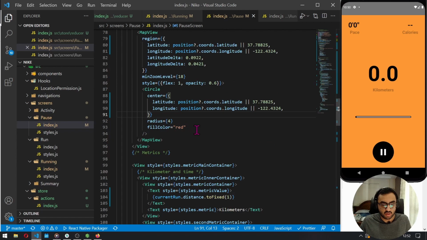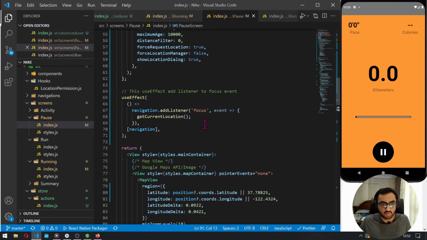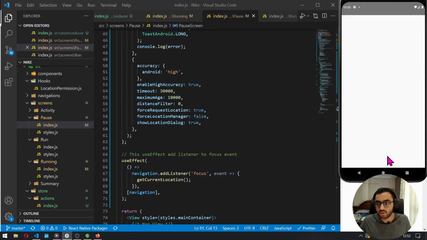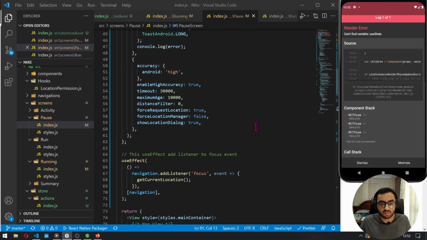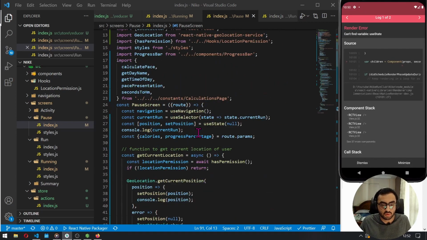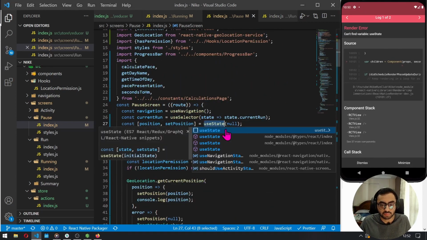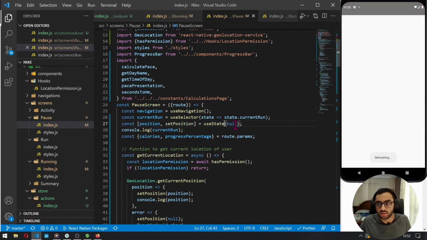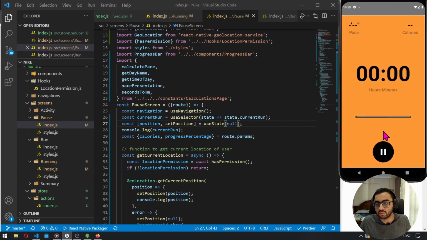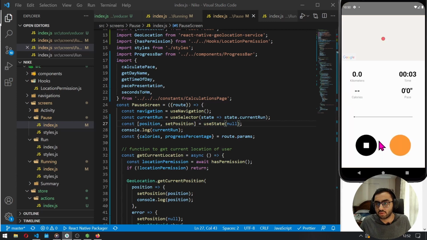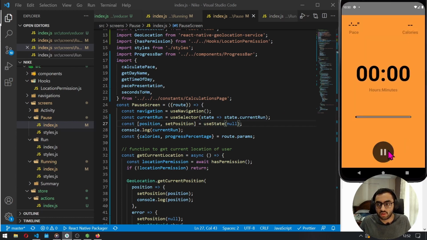I think we will get the latest position now. Let us pause and see. Okay, we'll get some error at the start. Yeah, I have not imported useState. Importing that. Alright. Start and pause. Cool. Now we are getting the latest location on our pause screen also. That is nice.